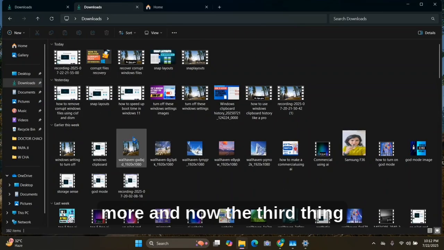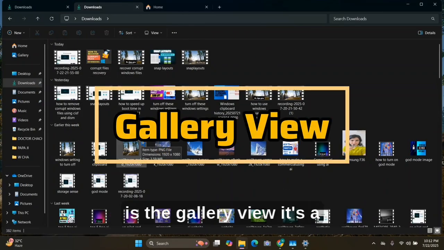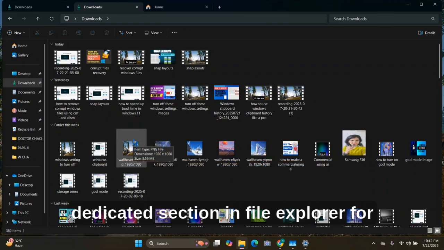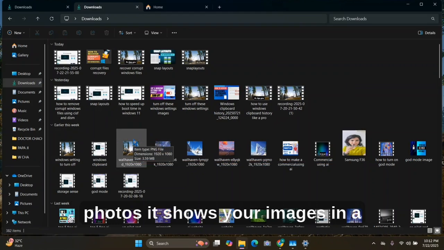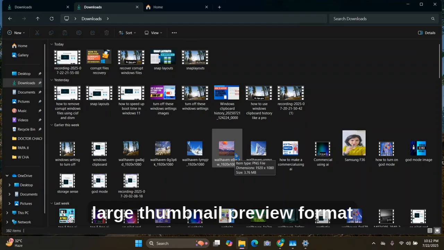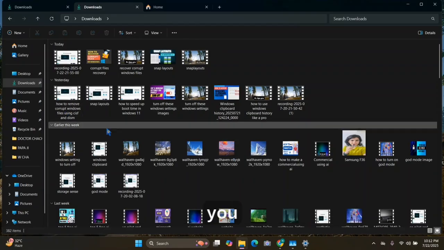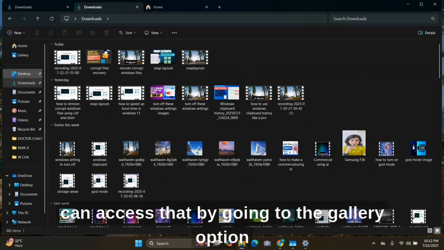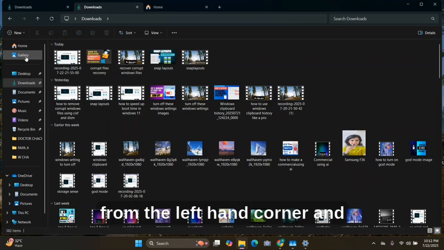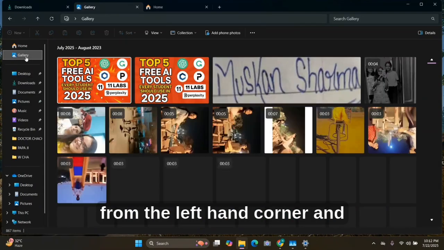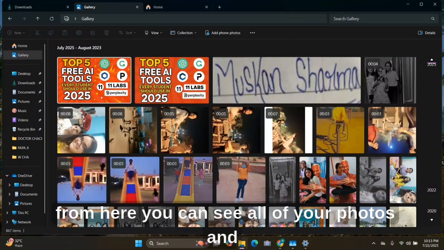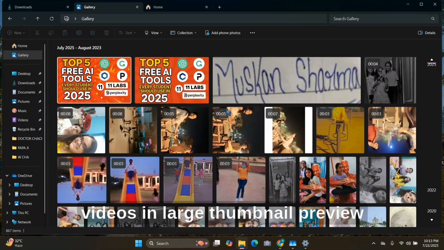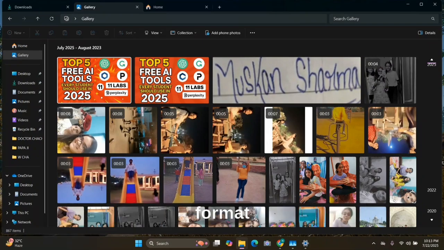And now the third thing is the Gallery View. It's a dedicated section in File Explorer for photos. It shows your images in a large thumbnail preview format. You can access that by going to the Gallery option from the left-hand corner. And from here, you can see all of your photos and videos in large thumbnail preview format.